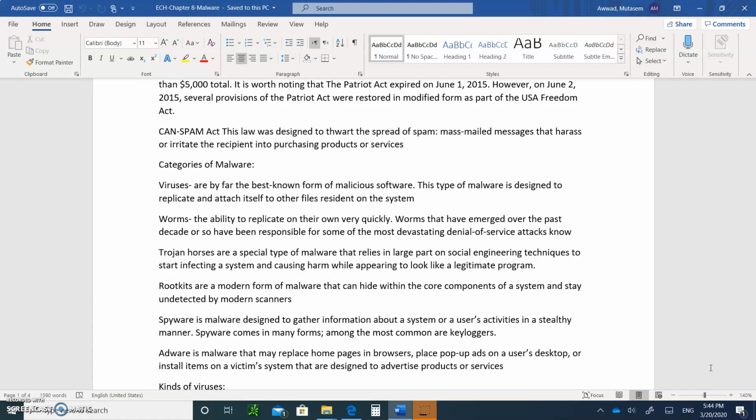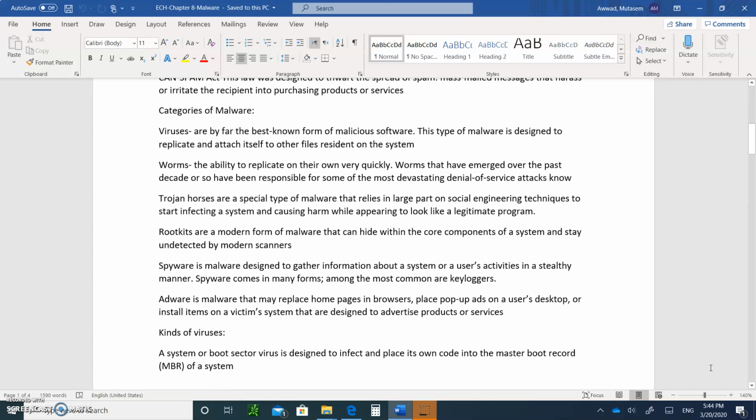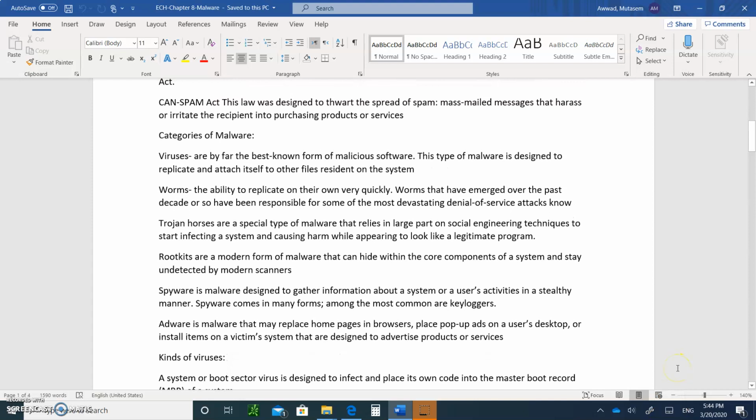All right. So categories of malware. So here's the first thing: a virus. I want you to write these down. You can copy them right over here, all the way to adware. So copy these down, but I'm going to explain them to you so you'll know the difference. A virus is a malware that is designed to replicate and attach itself to other files resident on the system. So that's what a virus is.